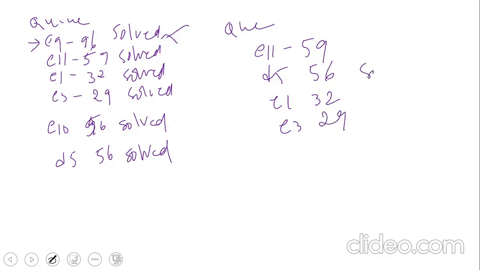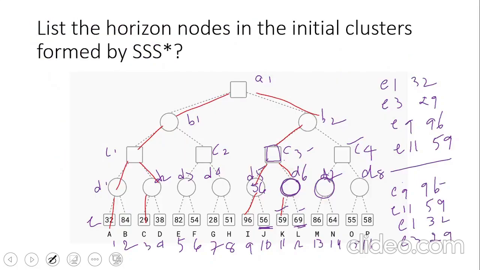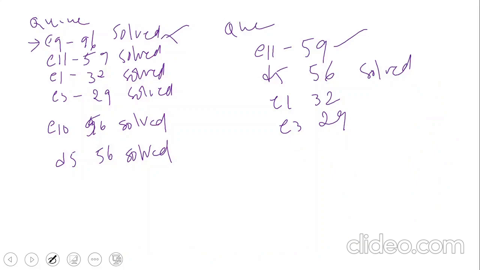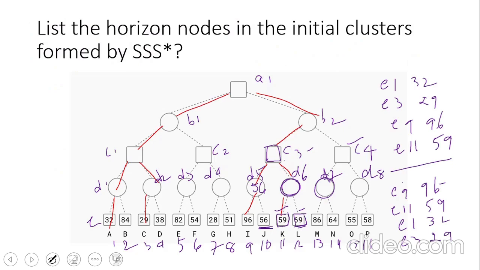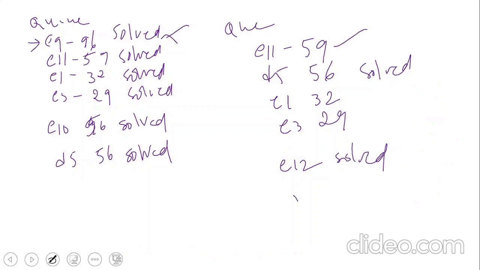Okay, now these are all in the solved state. Now we need to remove E11, E11 with 59. Next we are having E12. E12 will be in the solved state. When E11 and E12 are solved, then D6 will be solved with a value of 59.